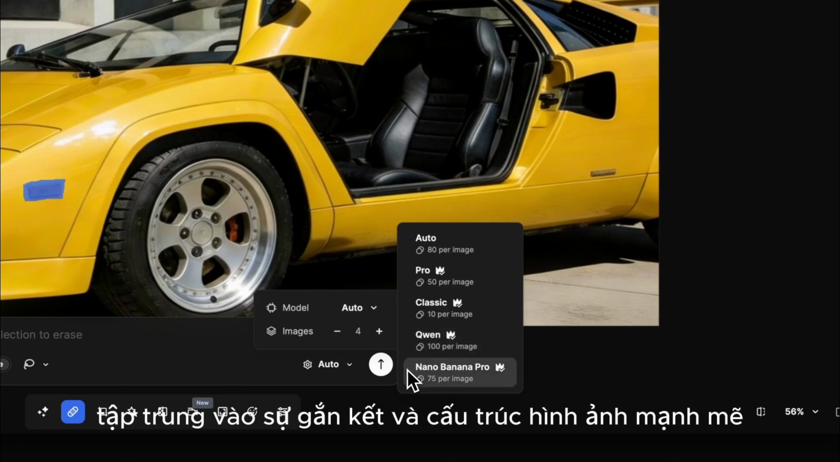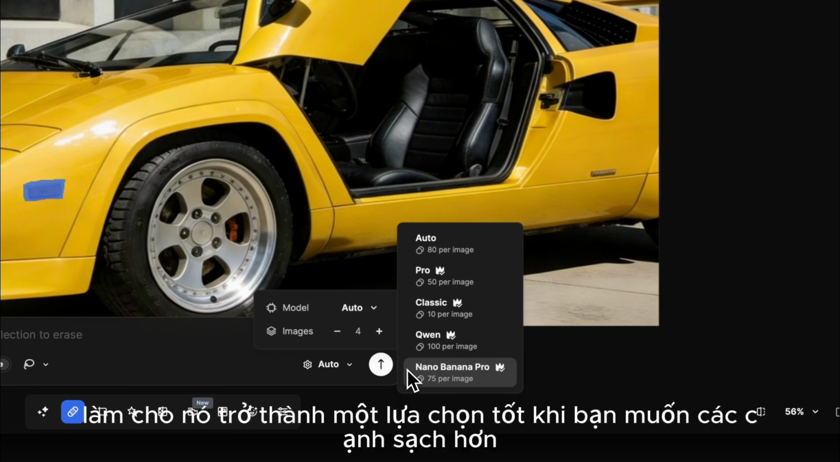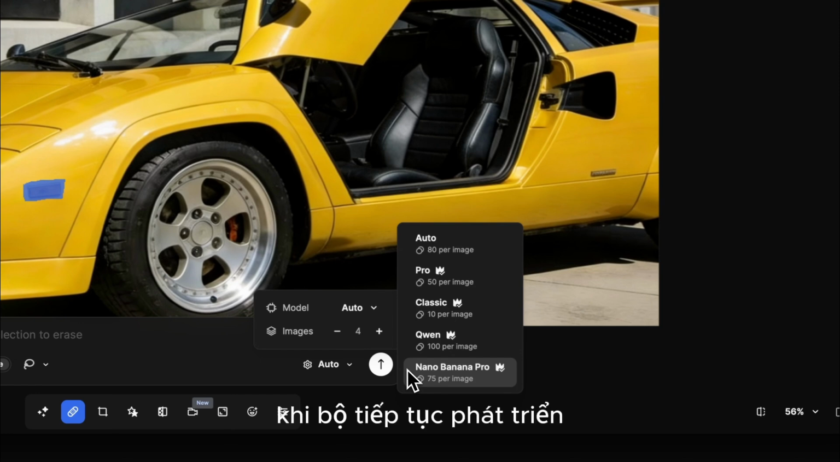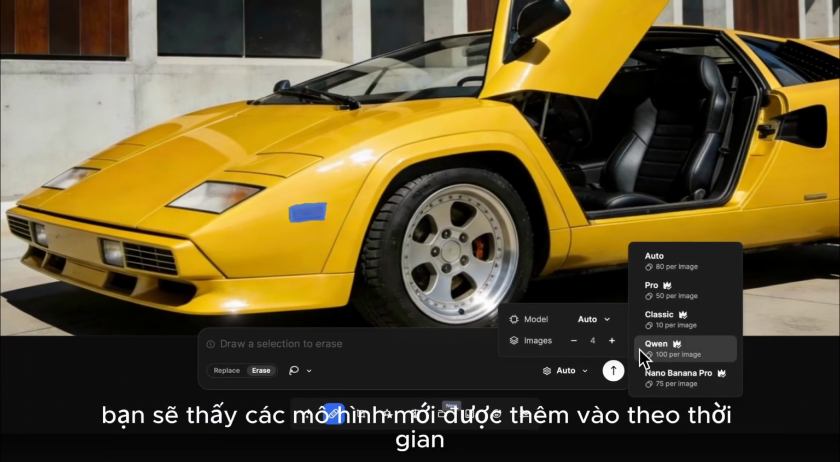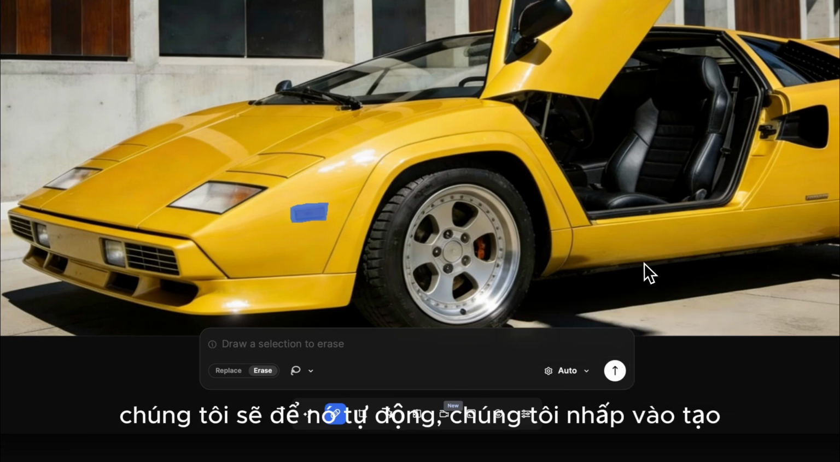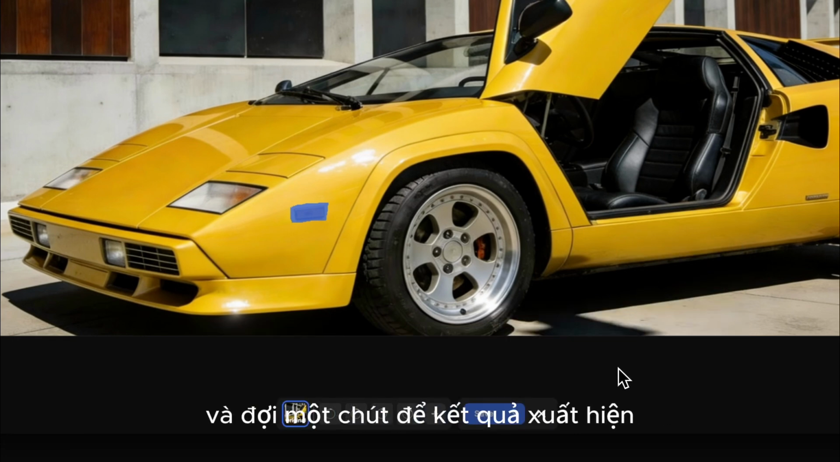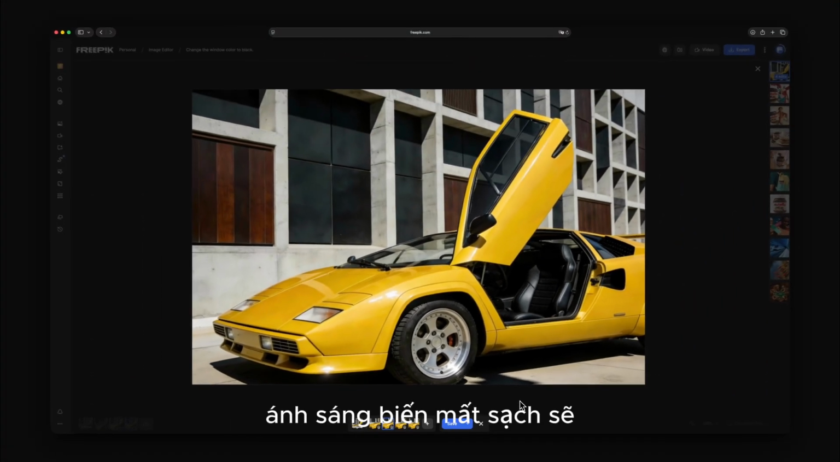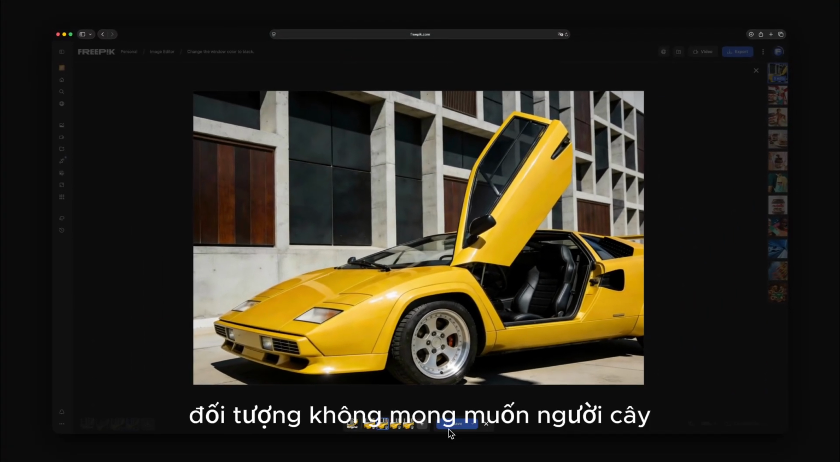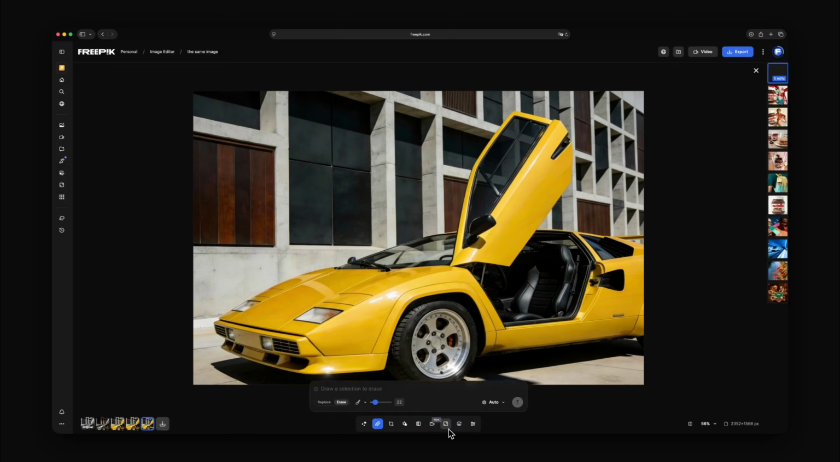Nano Banana Pro focuses on strong visual coherence and structure, making it a good choice when you want cleaner edges and more consistent results in complex edits. As the suite continues to evolve, you'll see new models added over time. Once we've chosen the model, for this example we'll leave it on auto. We click Generate and wait a moment for the result to appear. The light disappears cleanly. This works beautifully for removing shadows, unwanted objects, people, trees, anything that shouldn't be there.